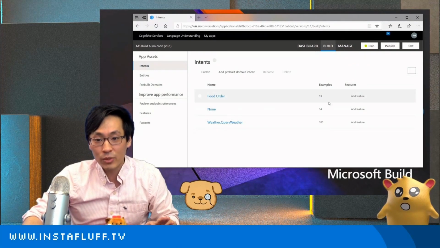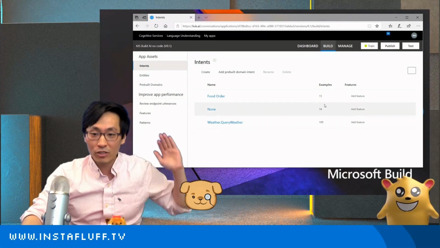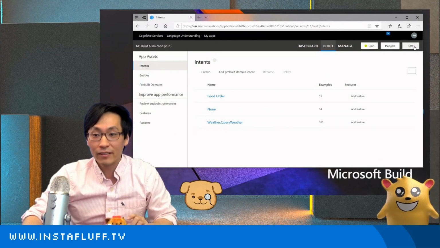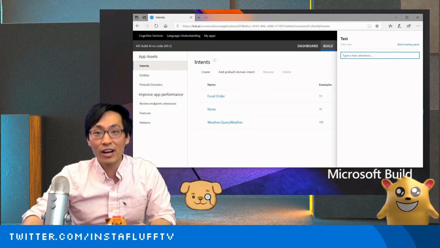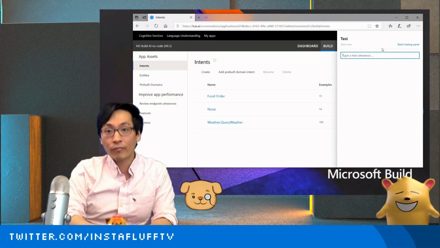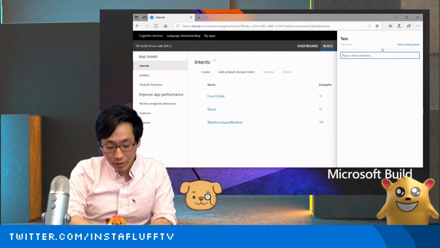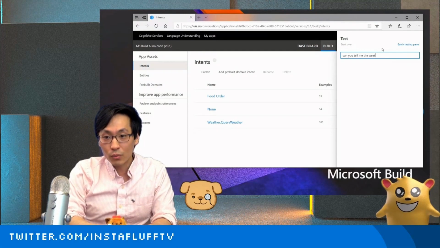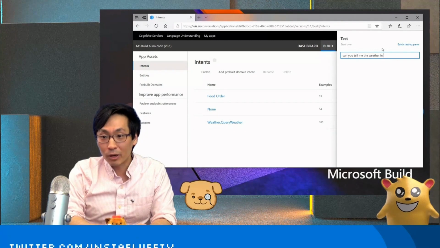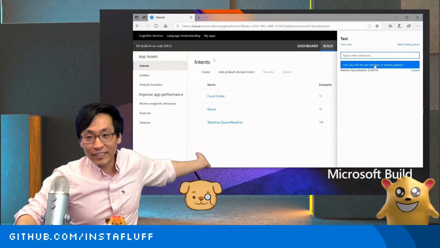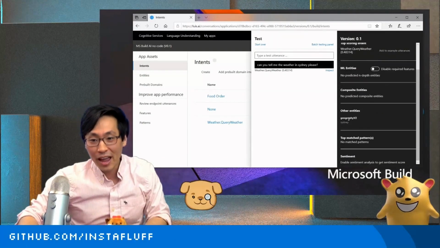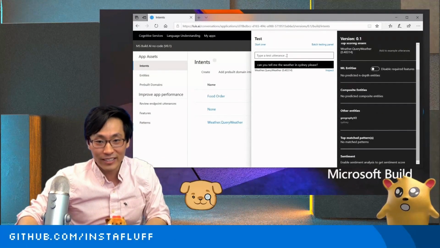But as we get closer to having these be much more evenly distributed, then it'll be much more accurate. But let's give this a try anyway. We want to make sure that the weather's still working, so we can say, can you tell me the weather in, let's see, how about Australia? In Sydney, please. And then, ooh, look at that. It recognized that it's a query weather, and it recognized that it's talking about Sydney.